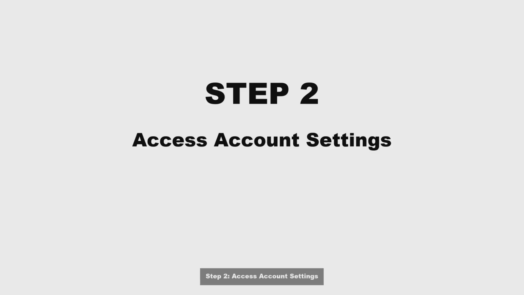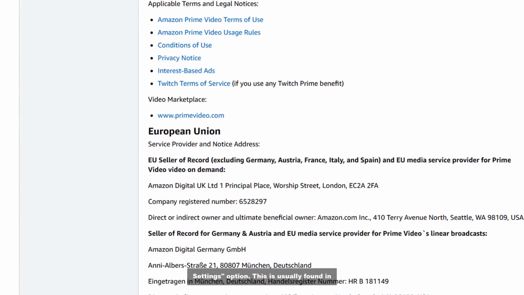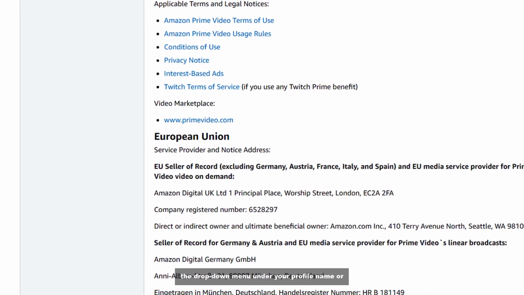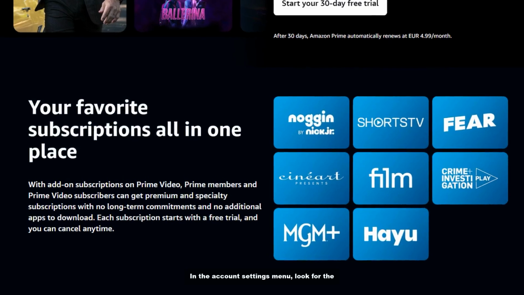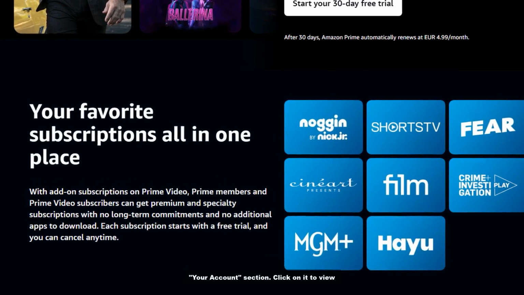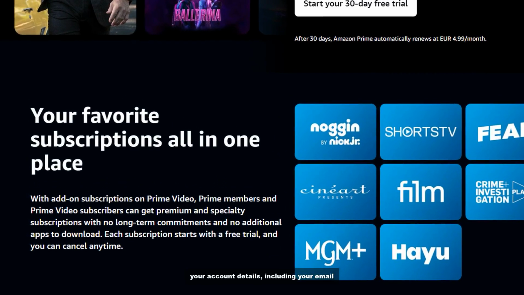Step 2. Access account settings. Once signed in, navigate to the Account and Settings option. This is usually found in the drop-down menu under your profile name or icon. Step 3. Select your account information. In the Account Settings menu, look for the Your Account section. Click on it to view your account details, including your email address.